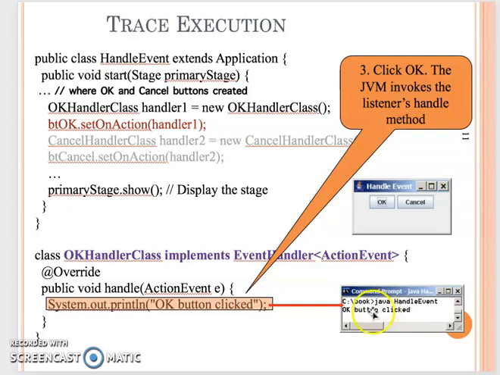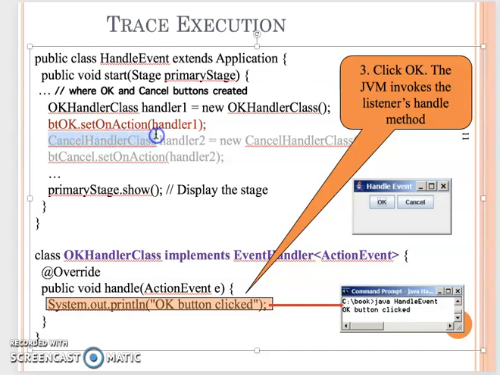The same thing for the cancel button with the cancel handler class. If you have the cancel button, you need to have the cancel handler class as well. It will display that the cancel button is clicked. So we have the other class, the cancel handler object, and it will register to the cancel button using setOnAction. So that's the simple introduction to event handler registration and how to handle events.